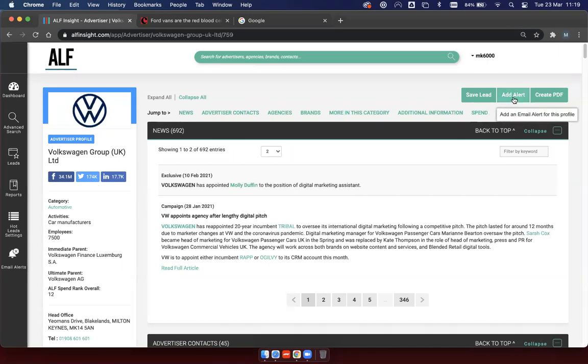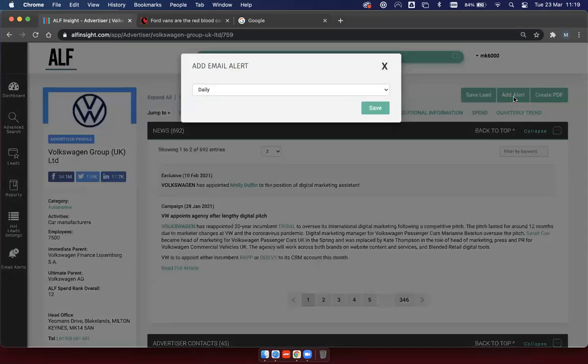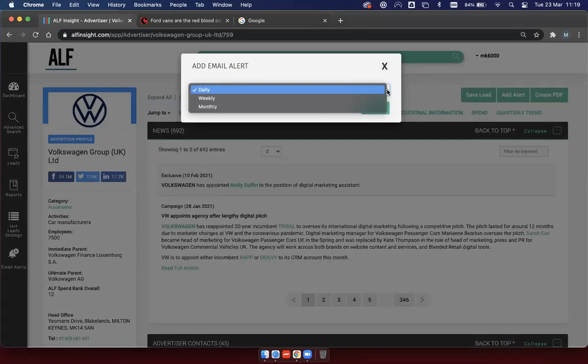But this is the button that I want to draw your attention to. It is add alert. So you've got the option of being alerted to any change on this profile, either daily, weekly, or monthly. So don't worry, we're not going to spam you. Really, the idea is we want you to go through ALF and set up as many of these as possible across a number of different profiles.